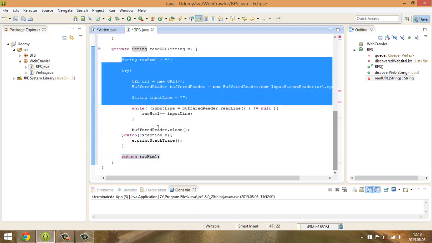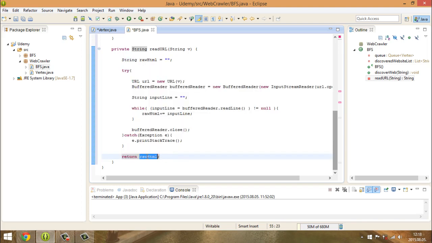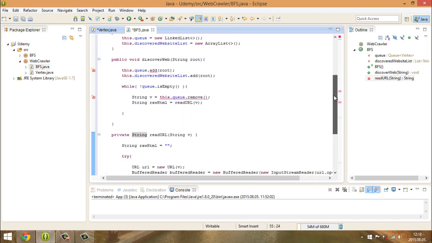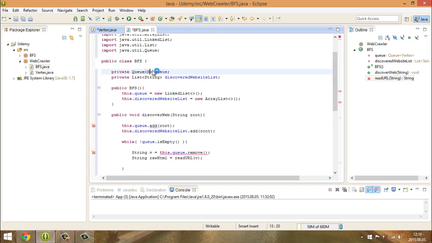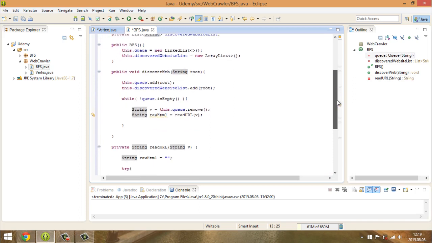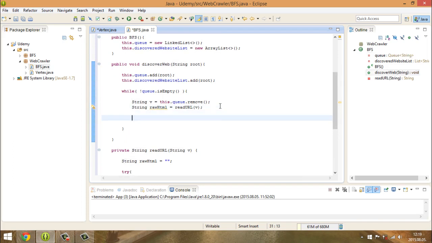So why do we need the HTML? Because then we have to find the links in this row HTML. So everything that starts with http://www.google.com, for example. So we can do it with the help of regular expressions. What's the problem? Maybe, yes. It's a string. Yeah, sorry, it's not storing vertices. We are storing strings. Okay, the website names.